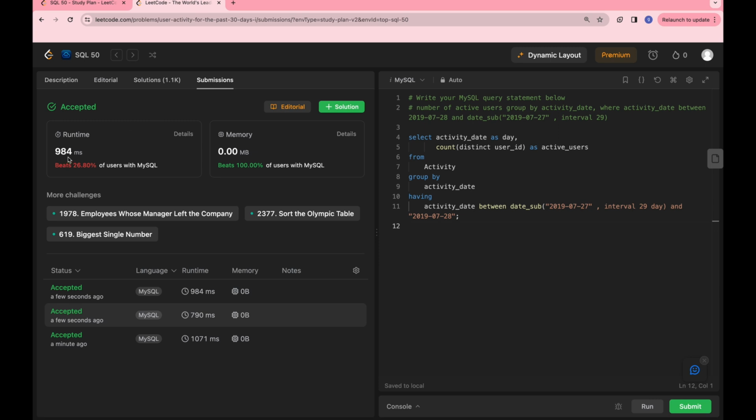Runtime 984 milliseconds, beats 26.80% of users with MySQL. So that is it for today.